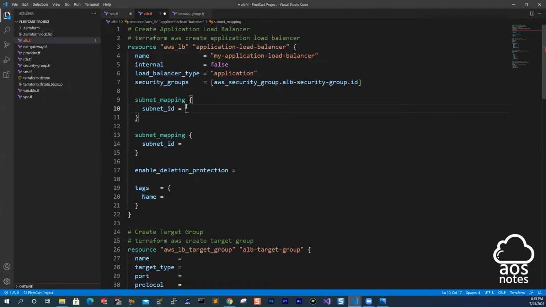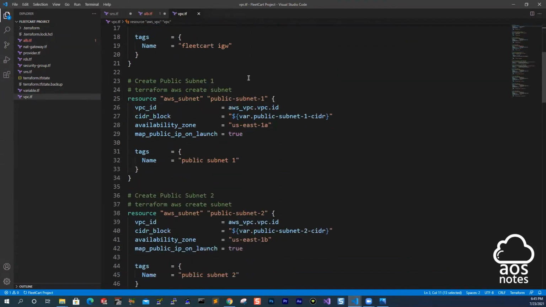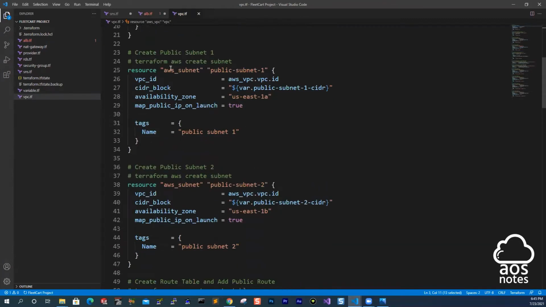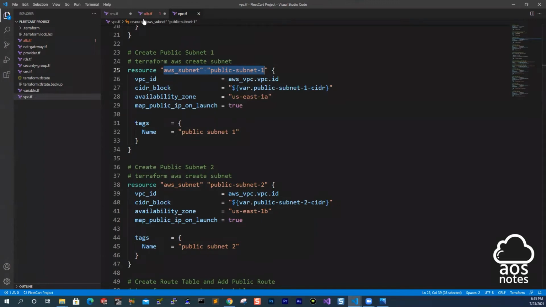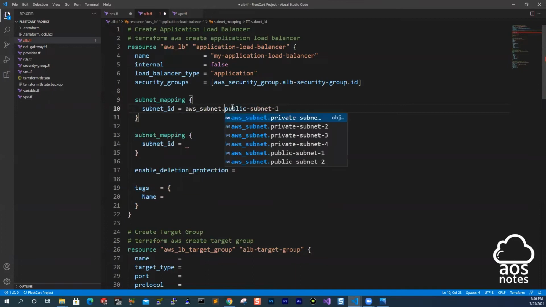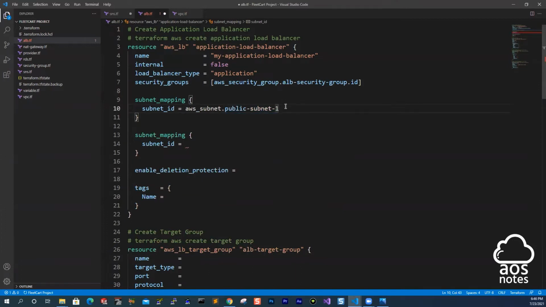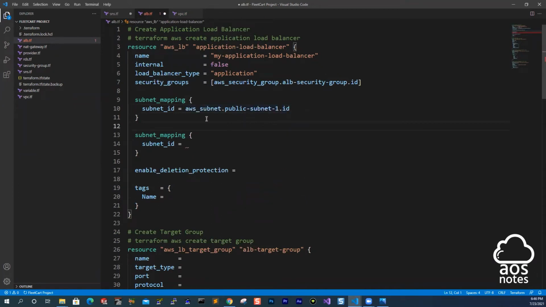So the first subnet we want to reference is our public subnet 1. We'll come to our VPC file. Let's look for the syntax for our public subnet 1. You can see it here. I'm going to copy the resource type and the local name. Come back to the application load balancer file, paste it there. Remove the double quotes between them. Add a period, come all the way to the end, add another period and type ID. So that is how we reference the public subnet 1.